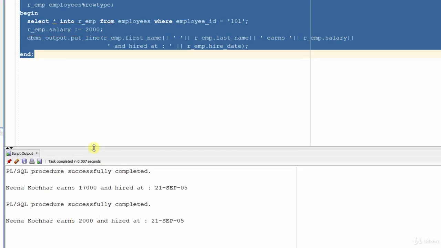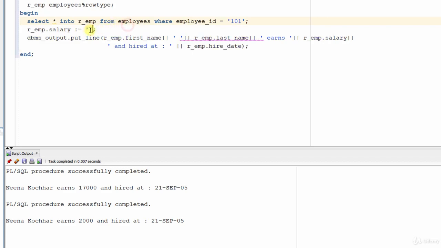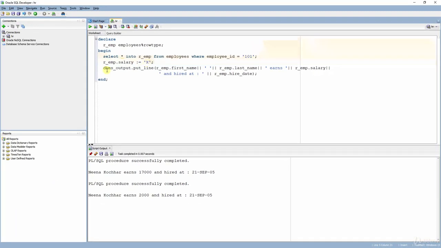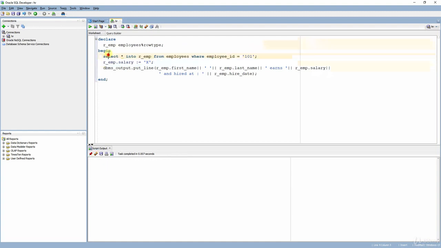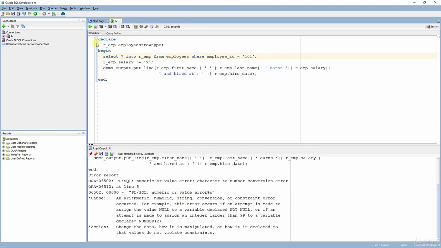Now, let's see some invalid assignments. For example, let's change the salary to a character value, for example, X. When we run that, we can see that we had an error because our salary column is a number type in our employees table, and so it is a number in our record too.